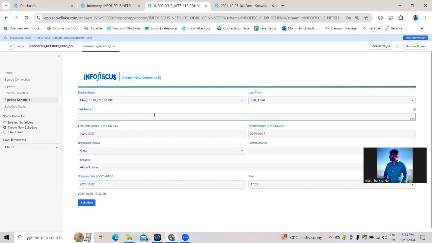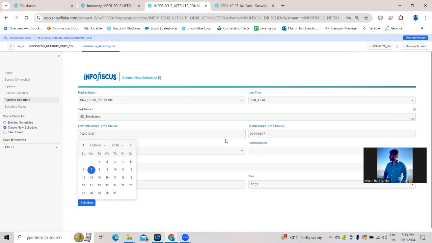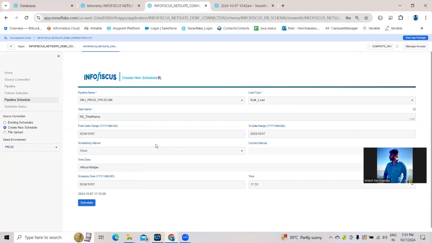In this bulk load, you need to give your task name. It can be anything, and you need to select the date range, from which date to which date you want to extract the data. And you need to select this once, like bulk load will be once.